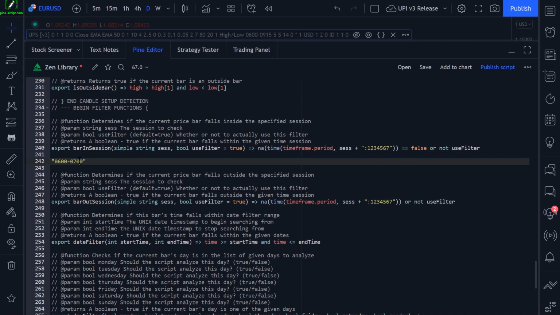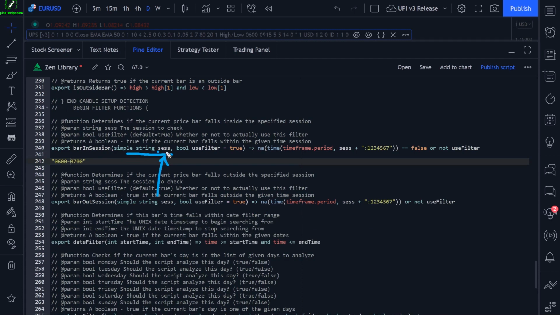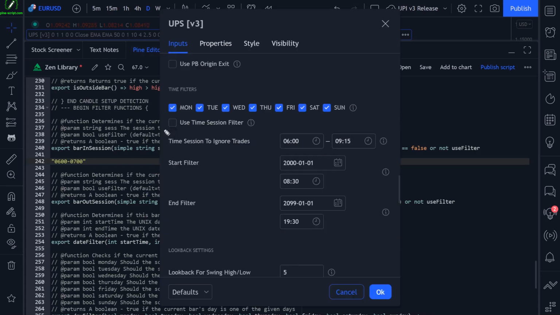0600-0700 would check if the current bar falls within the 6 a.m. and 7 a.m. period of time. That's what I would pass into this session parameter. And then we also have a Boolean parameter here called use filter. Now by default, this is always set to true, which means it will always check if the current bar falls within this session, but you can override that in your script based on a user input, like this one here.